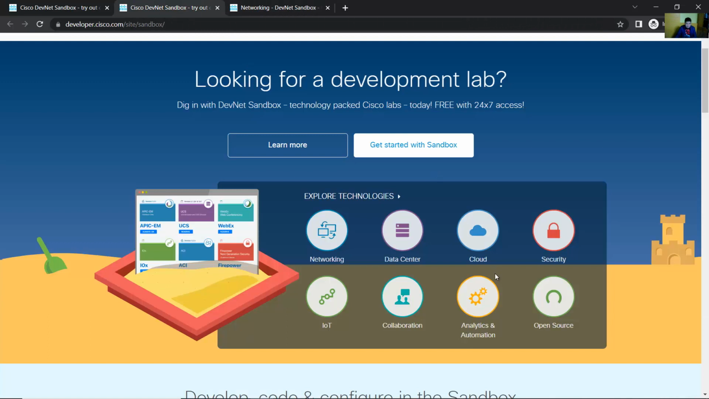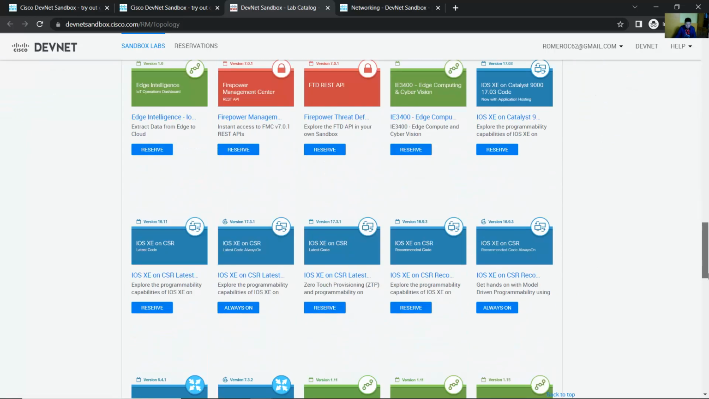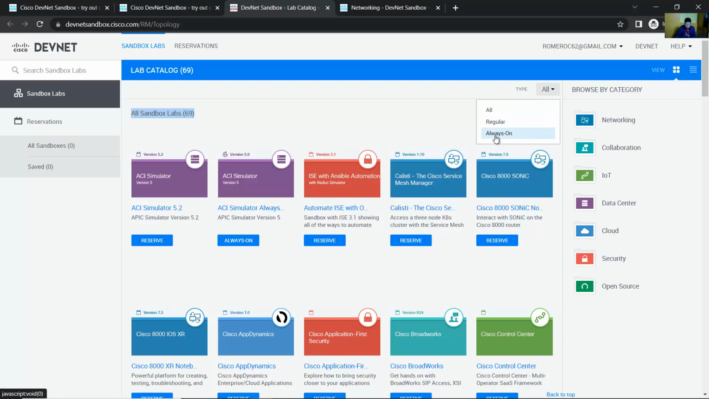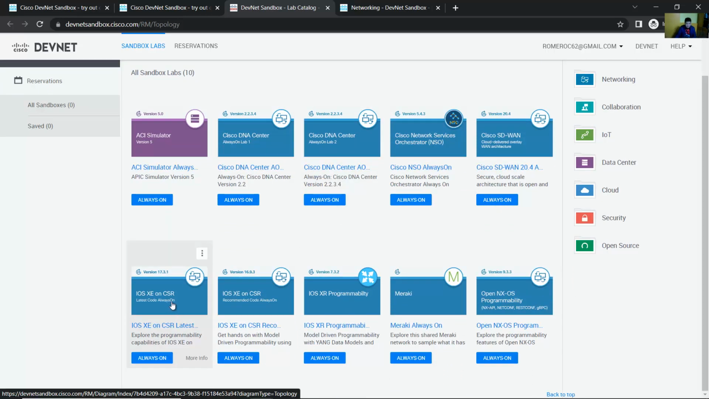Okay, and you can go back to this page and here get started. Get started with Sandbox, and type or select always on. Okay, these are all Sandbox labs. Very good, but search for always on. You can choose this IOS XE on CSR latest code always on, or choose IOS XE on CSR recommended code always on. Okay, I will choose the latest.